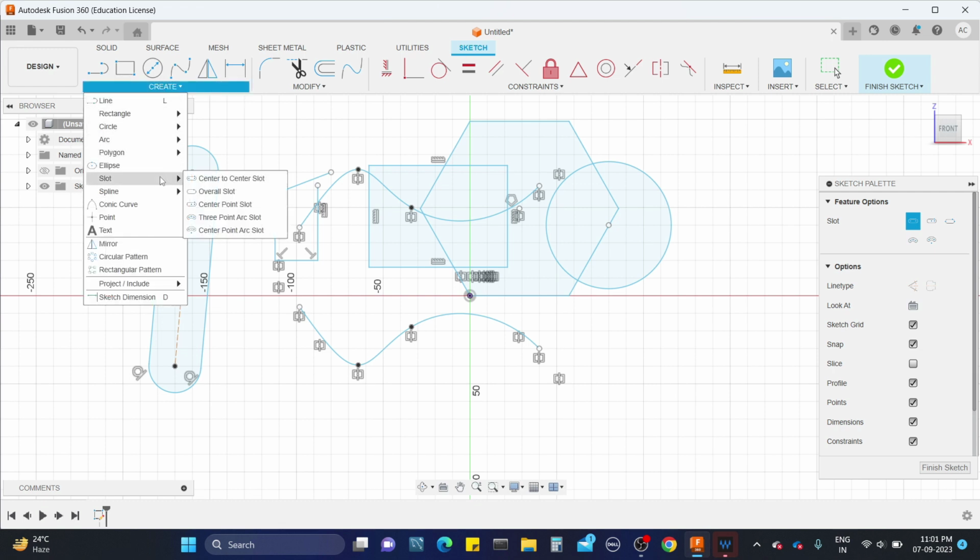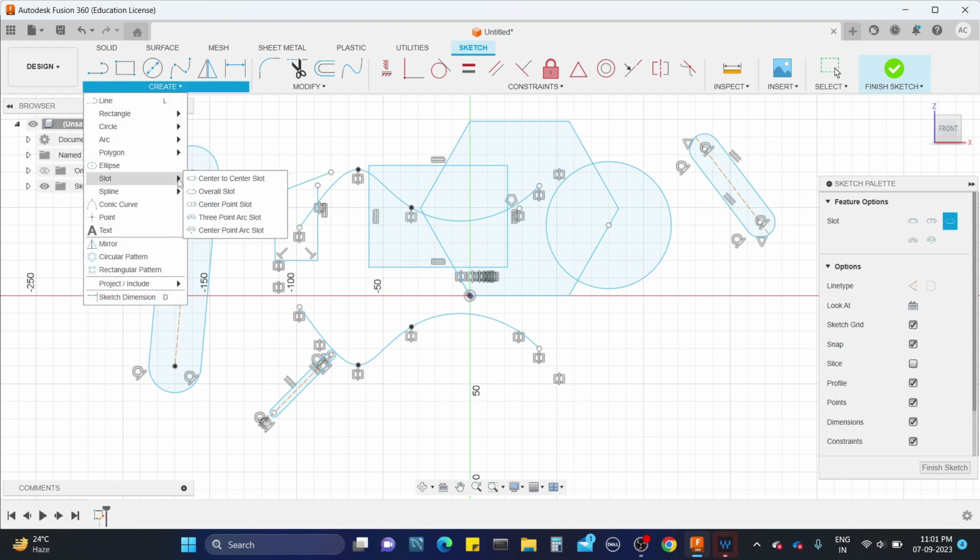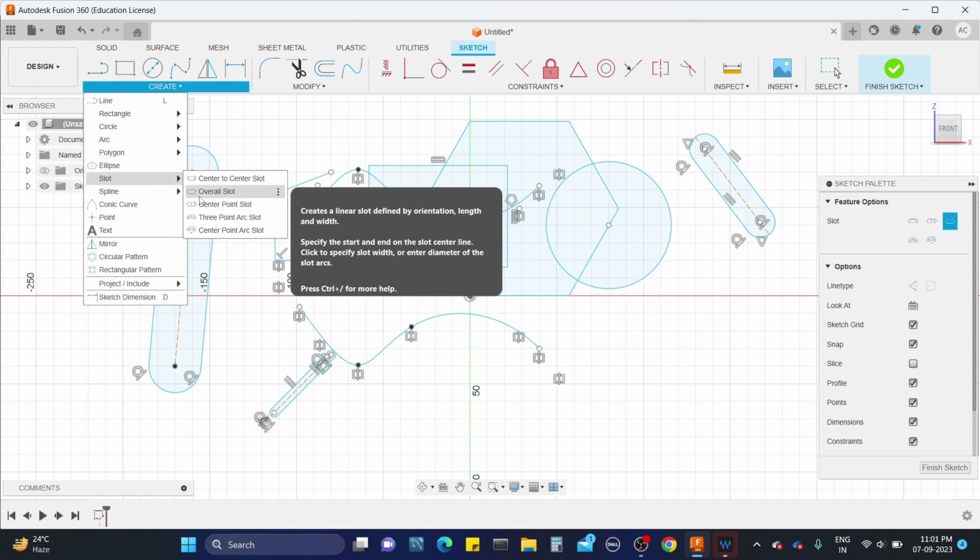And for another slot, we have the overall slot, just like an overall slot showing detail and slot. And guys, if you are not aware of how to use the tools, a pop-up window message will clearly show how to use the tool.